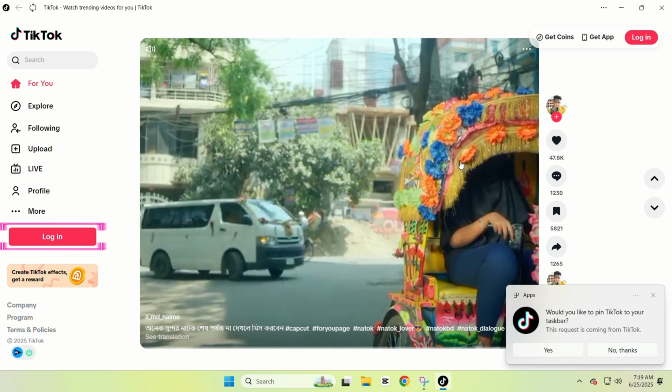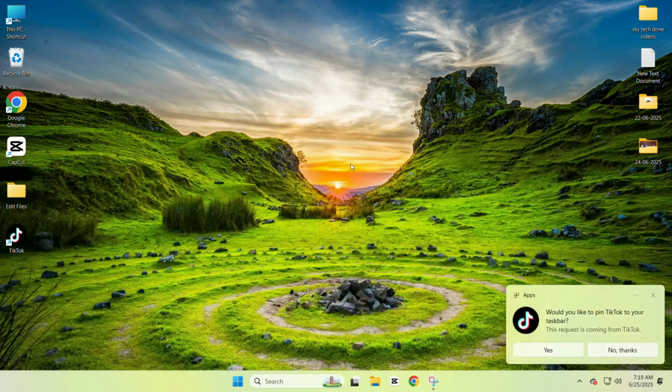You can tap on this login button in order to log into your TikTok account, and you can do a lot more things as you wish. And this is how you can install TikTok on your computer.